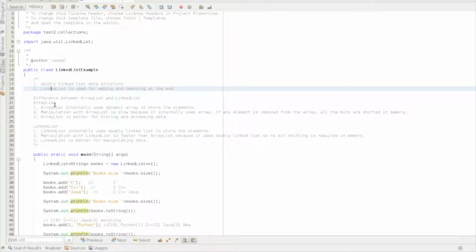Now we will see what are the differences between the ArrayList and linked list. In the previous video, I have already talked about the ArrayList and how we can use ArrayList in Java. If you haven't watched, please watch that video and come to this video. What are the differences between ArrayList and linked list? ArrayList internally uses dynamic arrays to store elements. So we can treat this as an apartment.